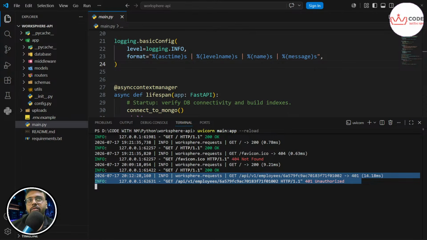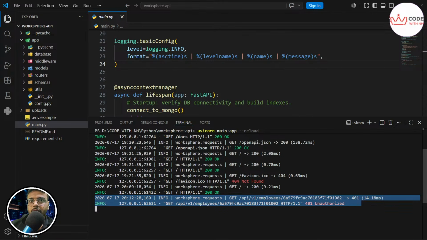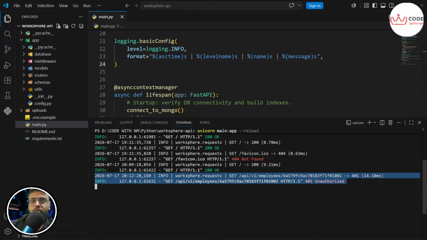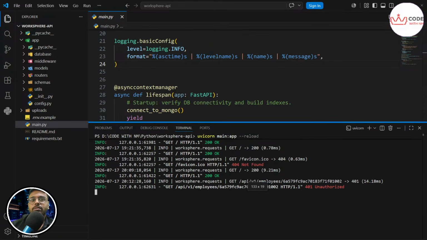In the real world we have very complex logging. We have much more data logged and stored in separate DBs, and then we go through those DBs to debug what went wrong for the customers who are utilizing the APIs. I hope you understand this.